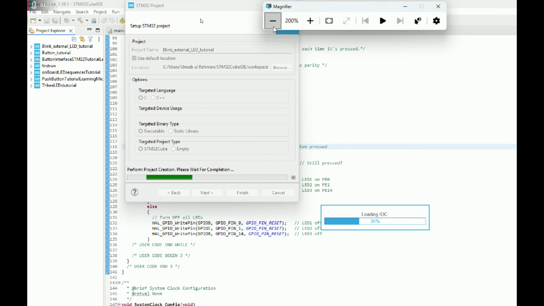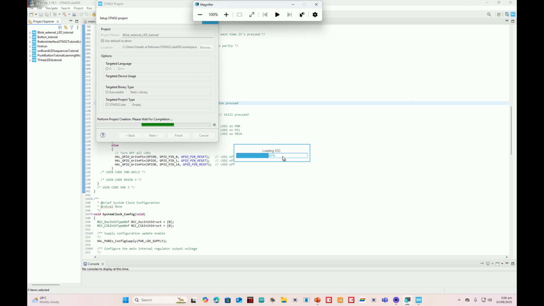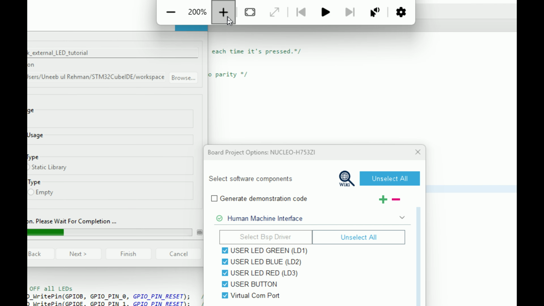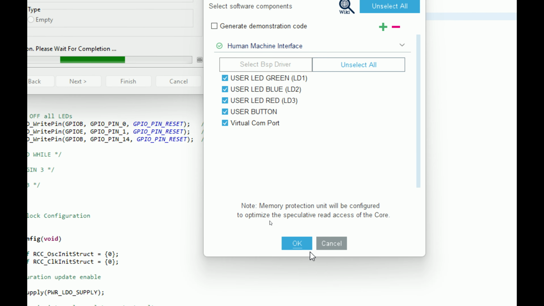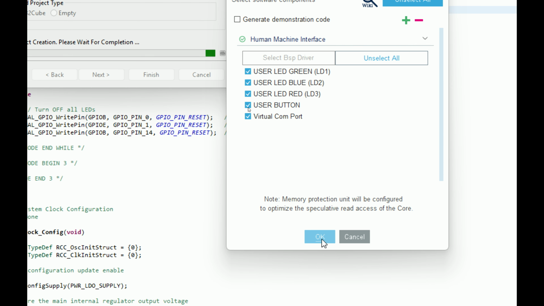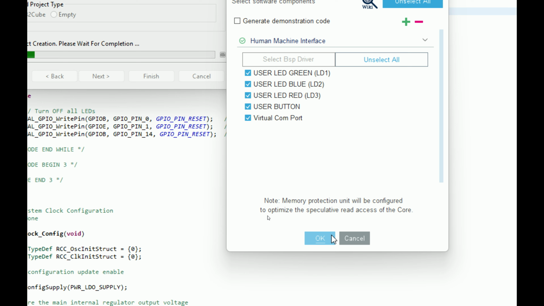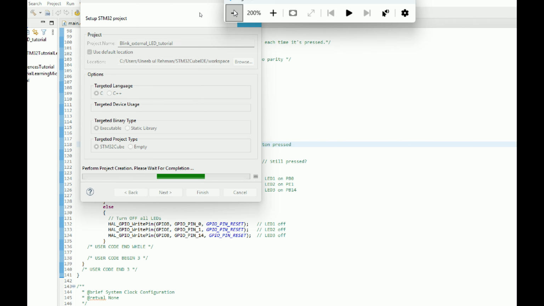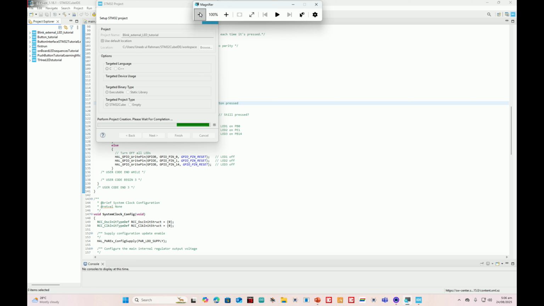Wait, it is generating the GUI, may take a few more seconds. Remember, you must be logged in. In my earlier video, I showed you that you must be logged in to use this. So you have to log in first by going to help and then log in. Okay, click on OK. It is asking for the onboard components to be initialized. So I have no issue. Just click OK. I'm not using these pins for my LED.